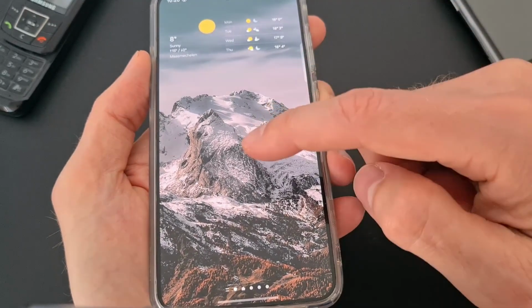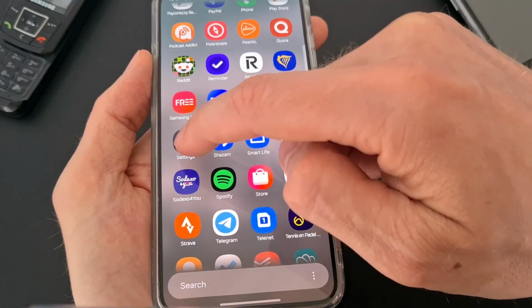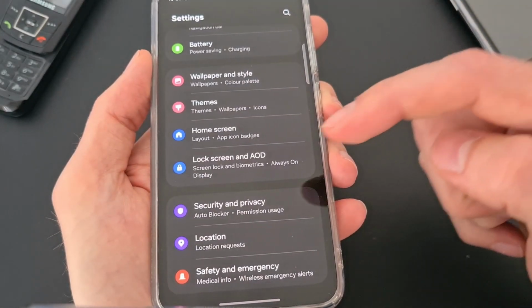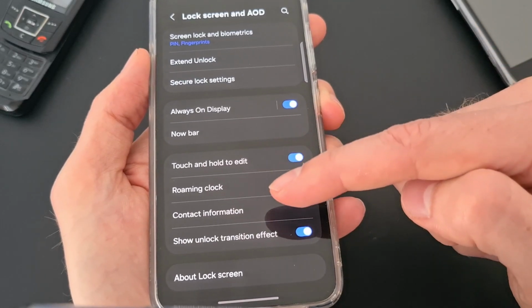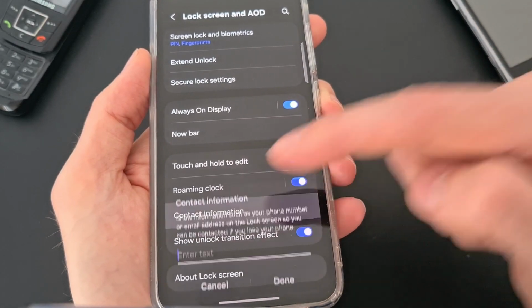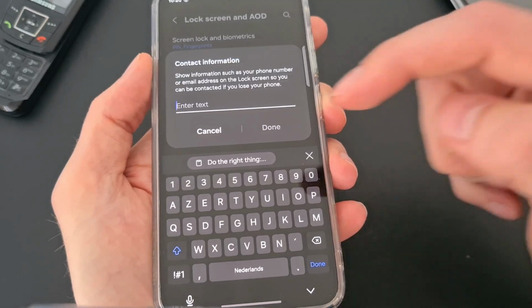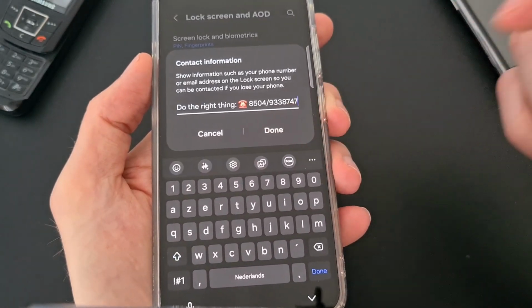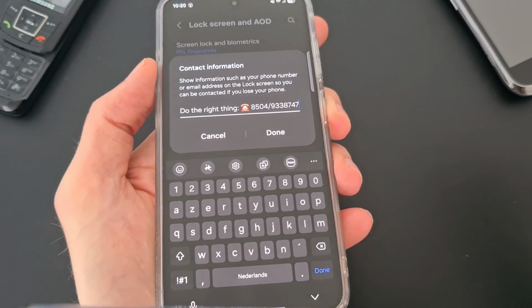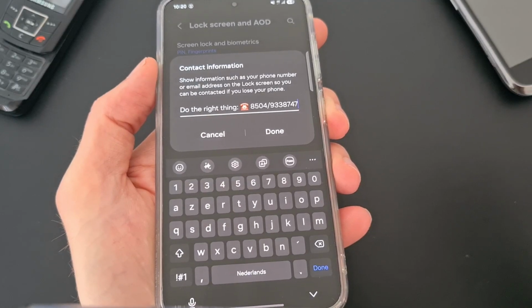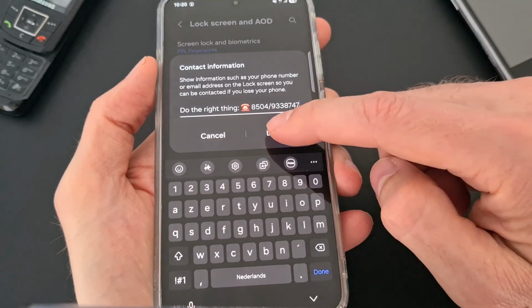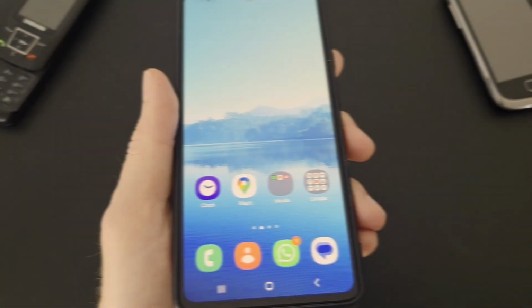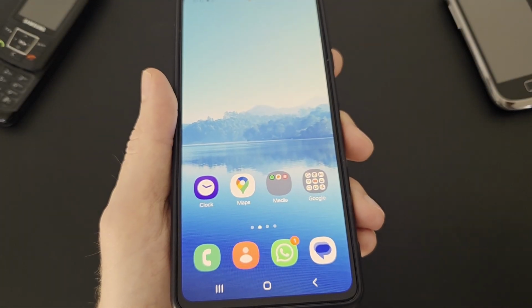To set this up, you go to Settings, Lock Screen and Always On Display, and Contact Information. We'll add something like "do the right thing" with an emoji and the number of your partner, parents, or someone else, and press Done. If you have an older model, you'll have to do this another way.